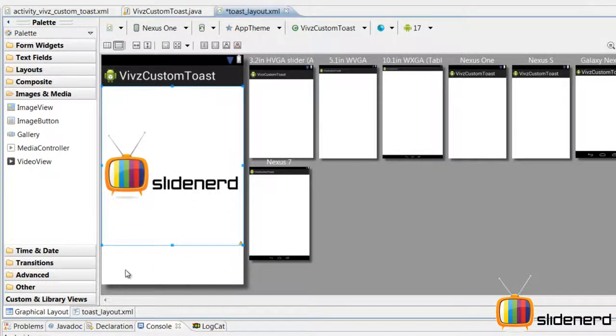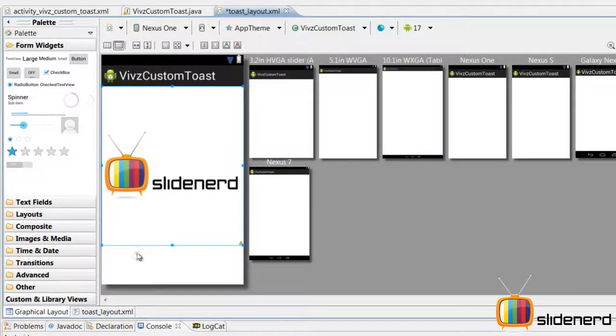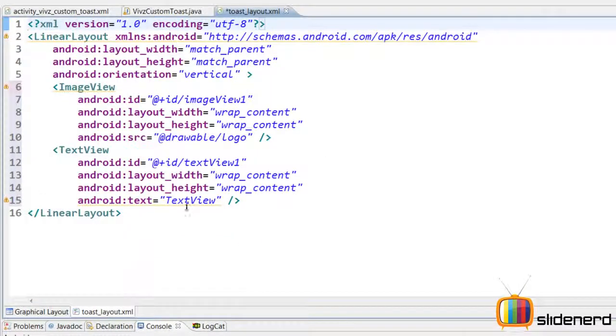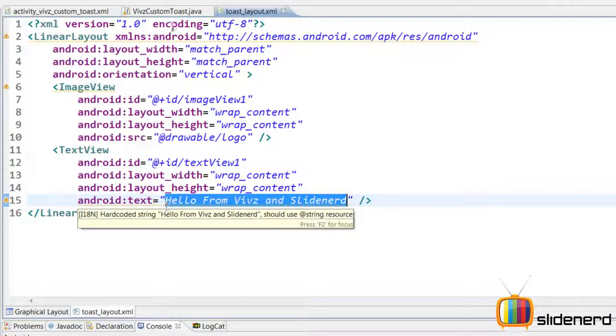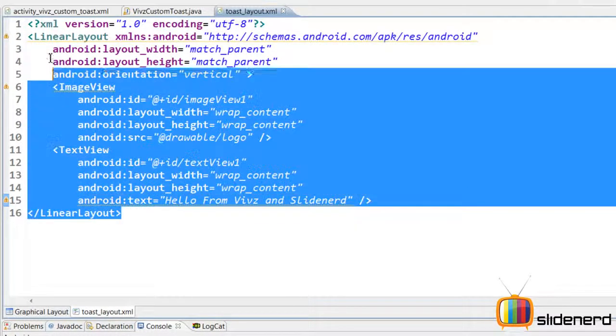And below this, I wanna add my text view. So I'm gonna go to form widgets, drag the text view over here, and rename the text view as hello. Again, the recommended practice is to put the text inside the strings.xml and simply add a reference to it over here, but I'm not doing that to keep things simple and fast. So here at this point, my layout has been completely defined.